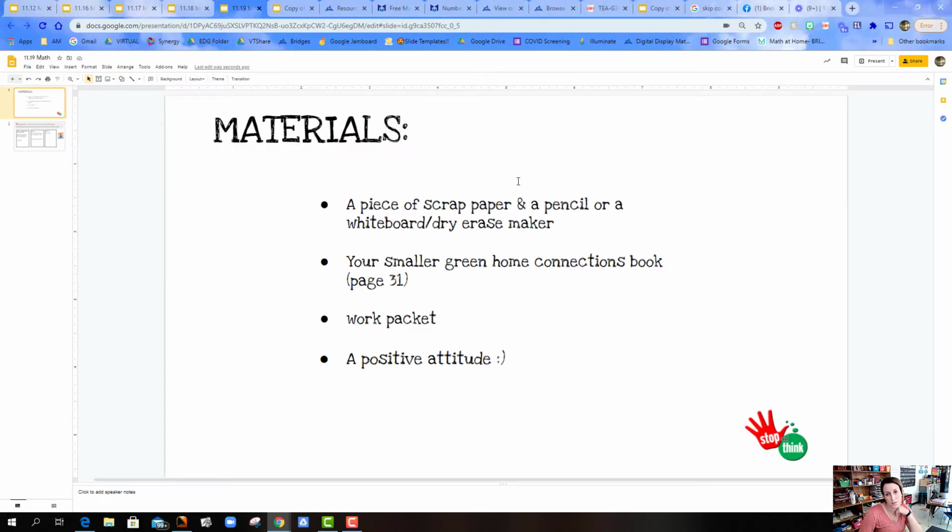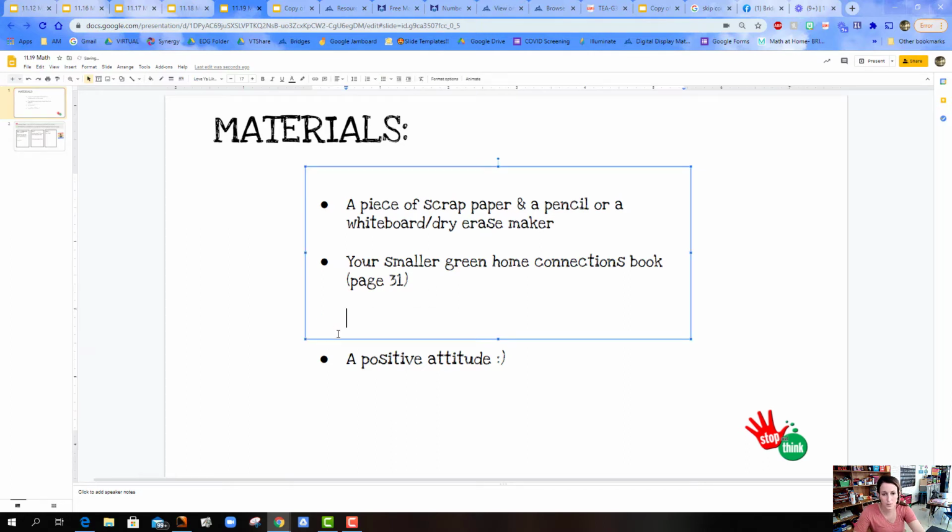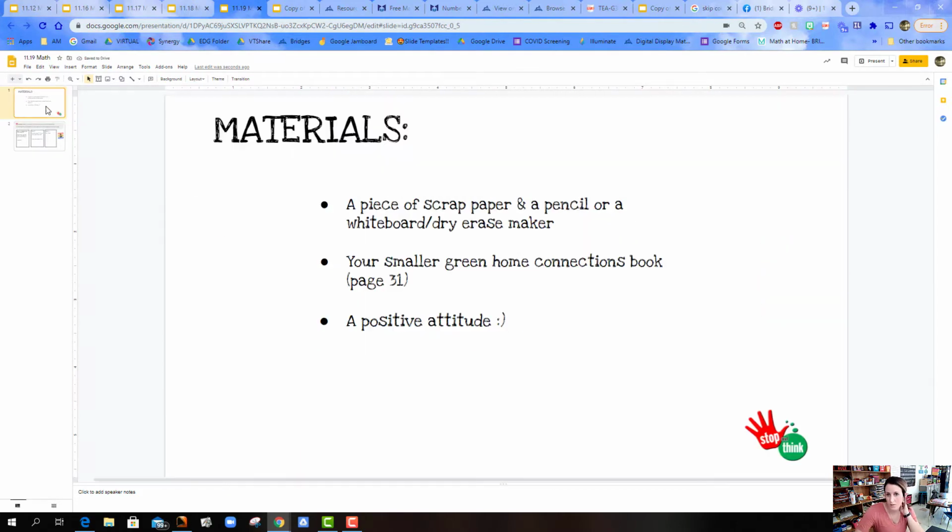For today, you're going to need a piece of scrap paper and a pencil or a whiteboard dry erase marker to do the work with us during the main lesson. And then you're going to need your smaller green Home Connections math book. We're going to be working on page 31. You will not need your work packet today, but you will need a positive attitude. All right, pause the video if you need to go get those materials, and then let's go.